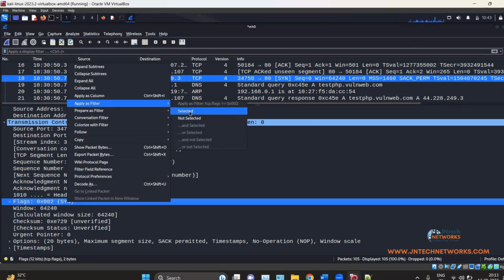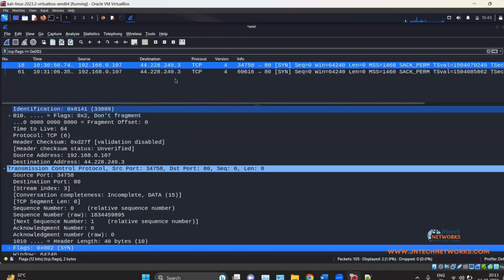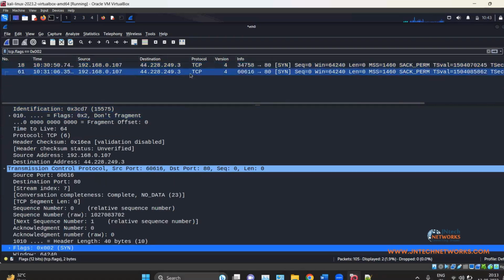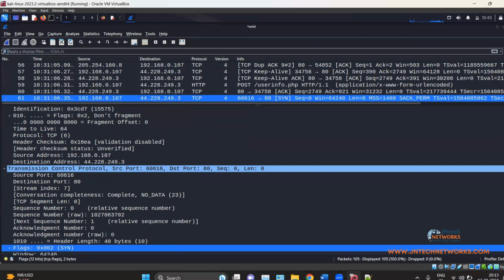Selected means the condition is true, which will display the SYN packets, all the SYN packets. And not selected means this will display all the packets apart from SYN packets. So let's put SYN. We have only two SYN packets. Then the same way we can apply it for the acknowledgement packets.